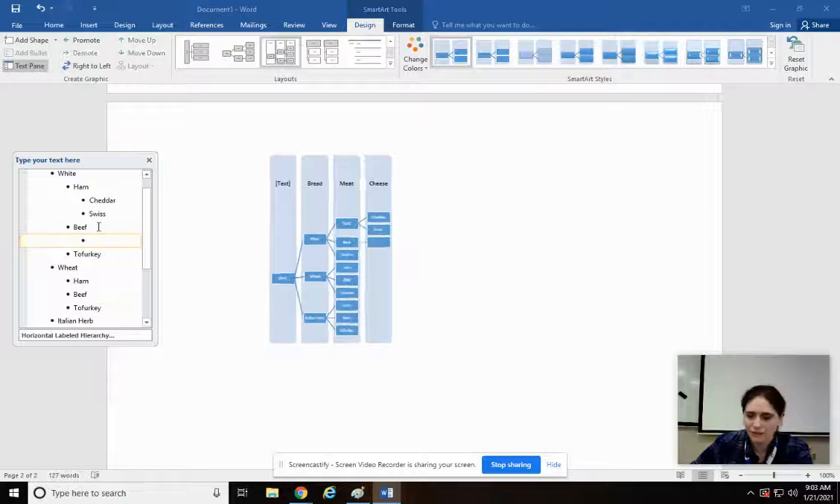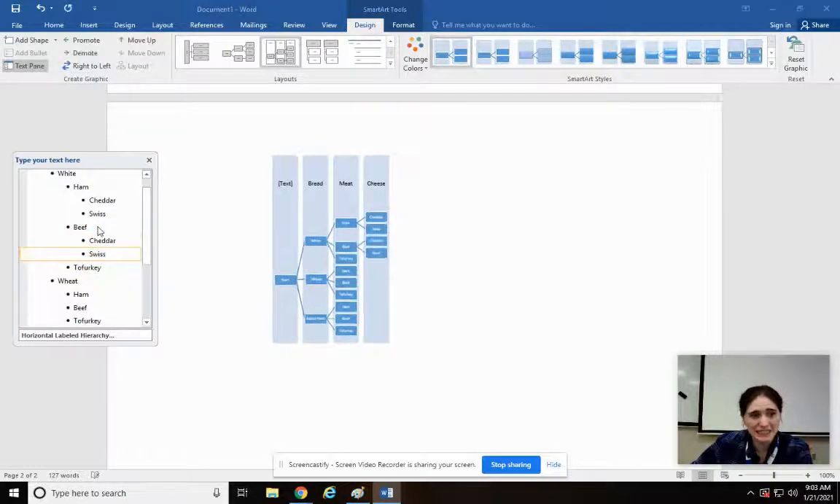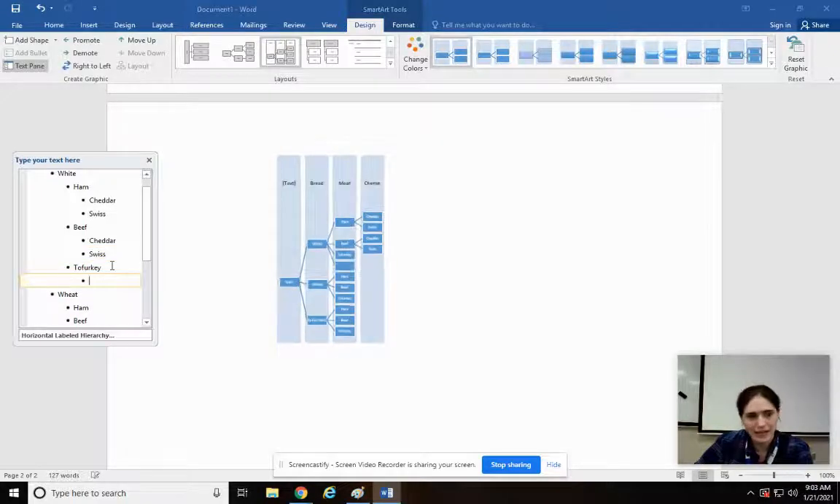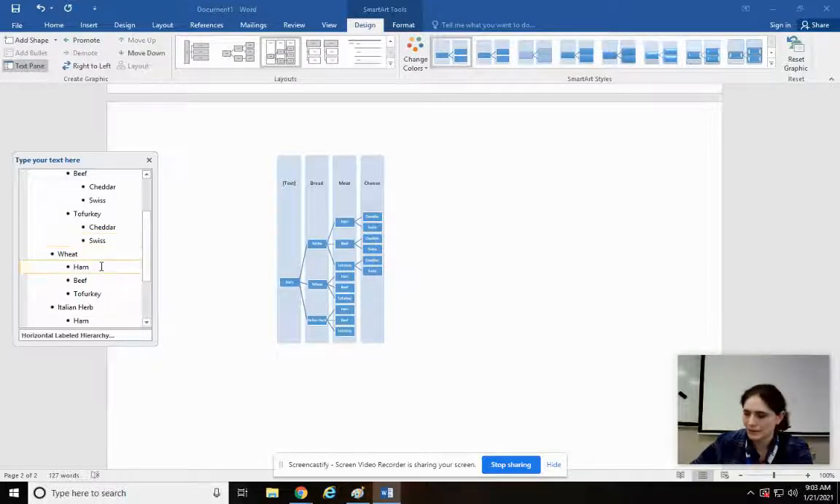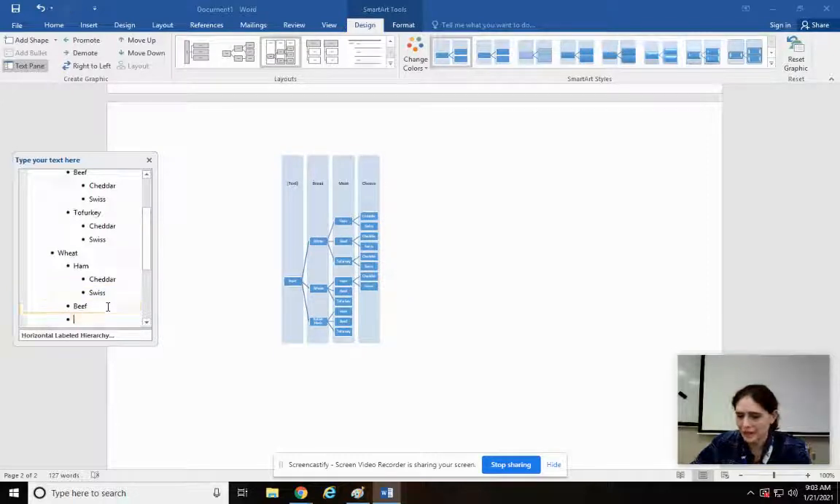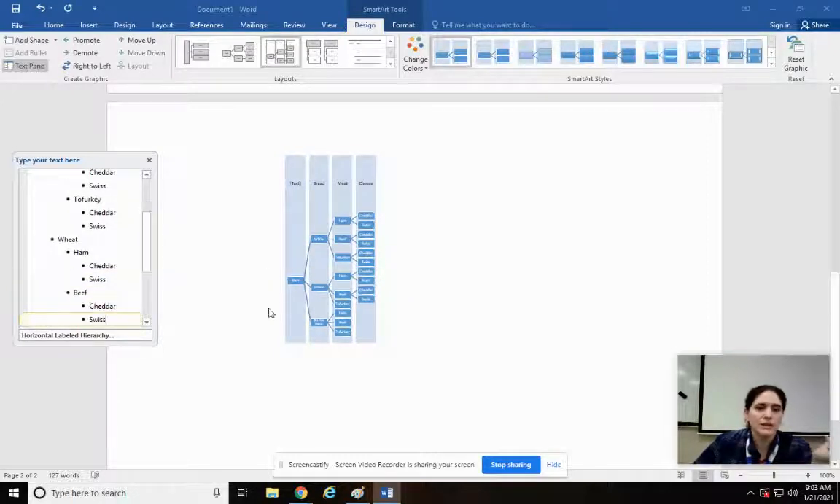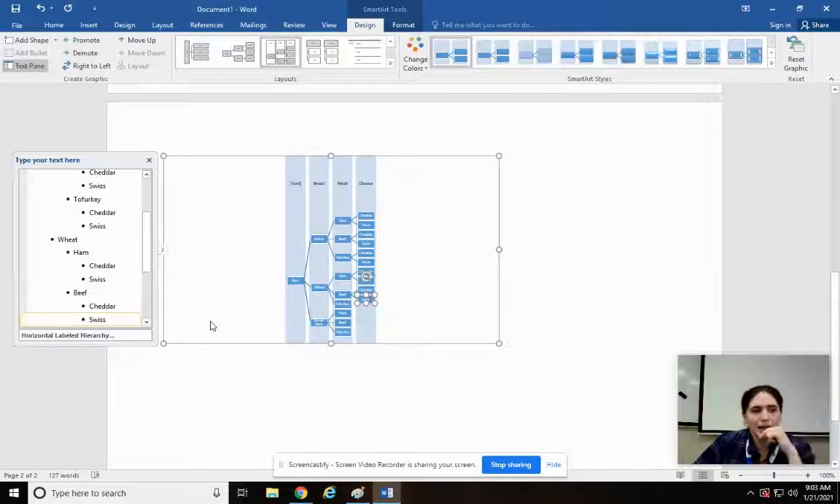So I would tab over and then paste. There we go. So I would come here, enter, tab, Control V, and I would do that all the way down. So enter, tab, Control V, enter, tab, Control V. So, okay, I would go down and create that hierarchy.